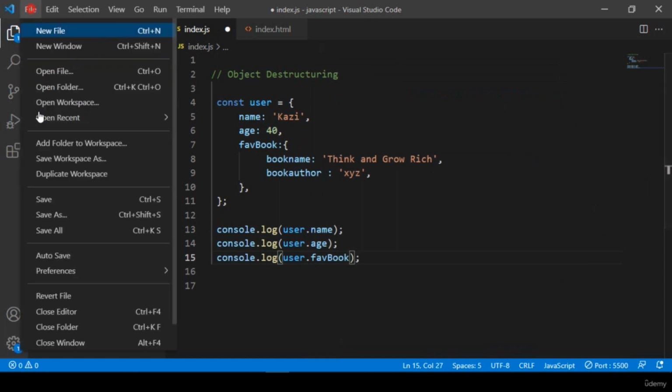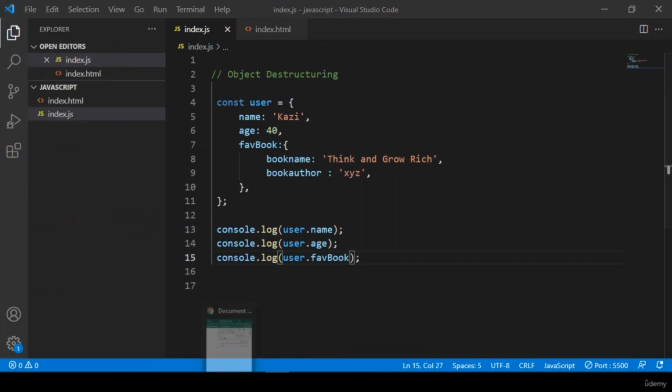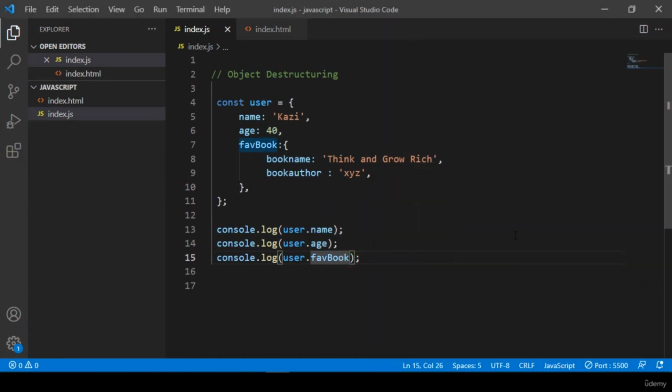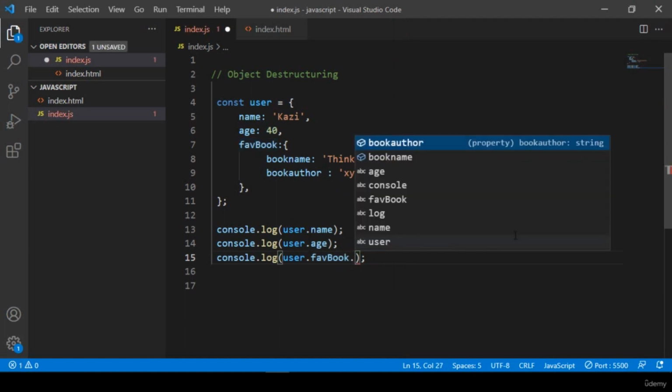And now if you click save all, and then refresh, now you can see it displays Kazi, 40, and then that is our object data. There is another property name, and here I take two more in this object, bookName and bookAuthor. So now if you want to get a specific value, that means this book author name, then what exactly do you have to do? We have to use it that way: favBook, and after that our property name, bookAuthor or bookName.